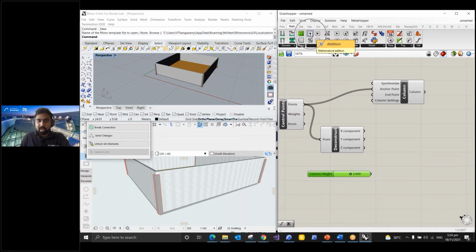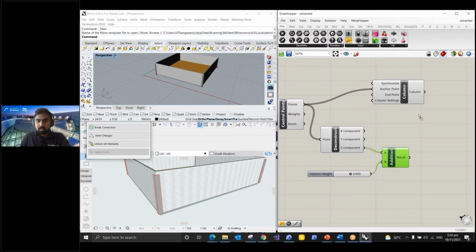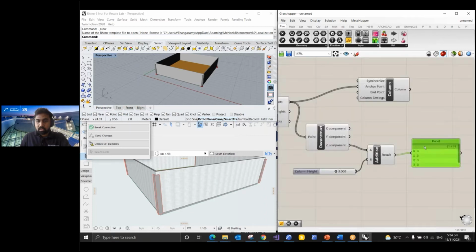So I'm going to go maths and then bringing in the addition. Okay, so just connect these two and then you will get a result. Okay, so let me show you the result. So the result is 3 meters for all the 4 columns.